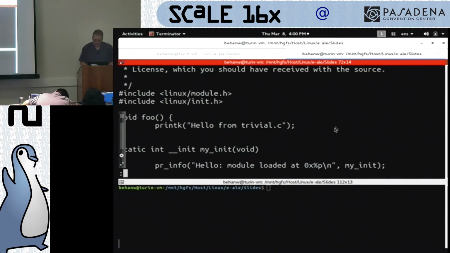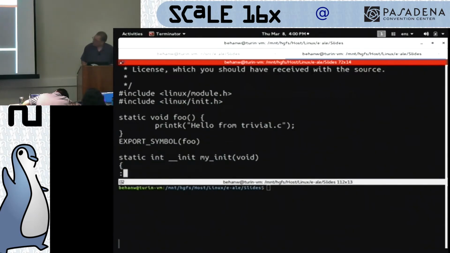Because again, we need to tell the in-kernel linker about it so it works appropriately. So you'll see here that I've actually been able to make it static, and I've called export symbol in order to make the appropriate function work.